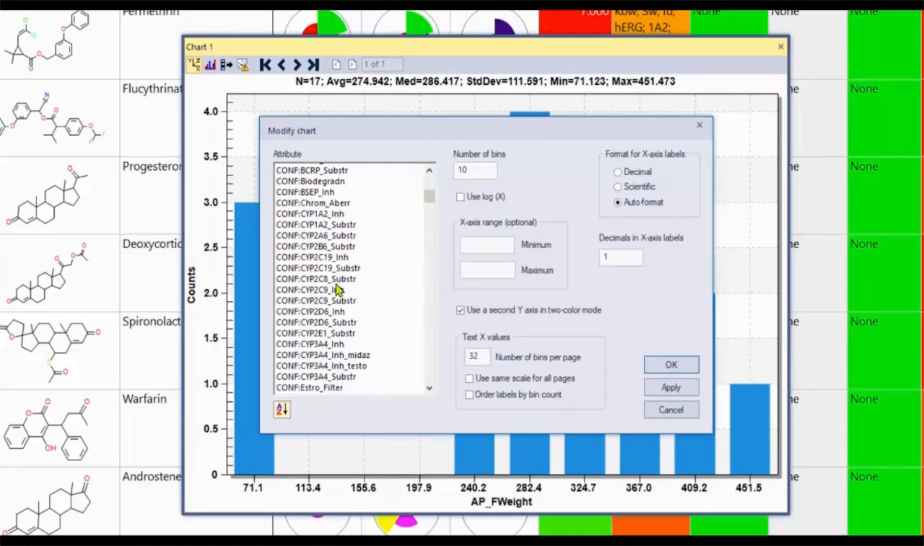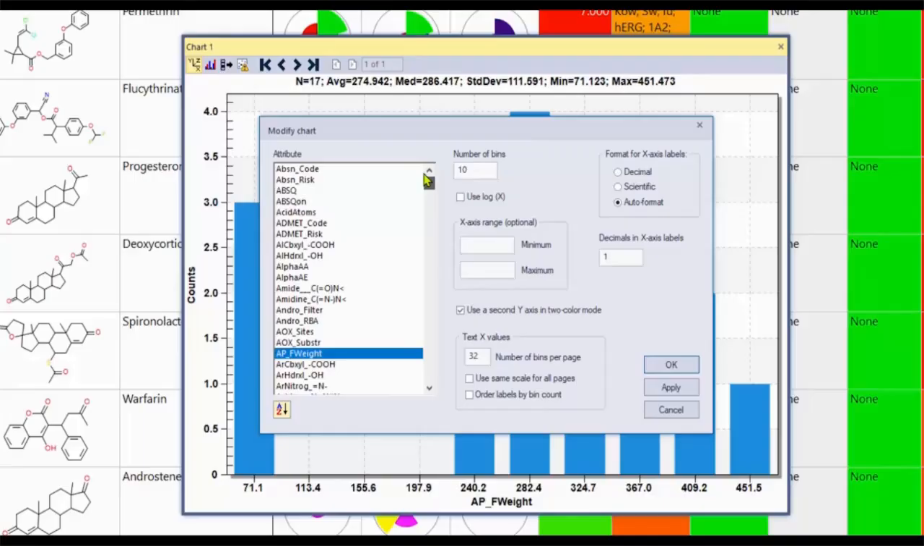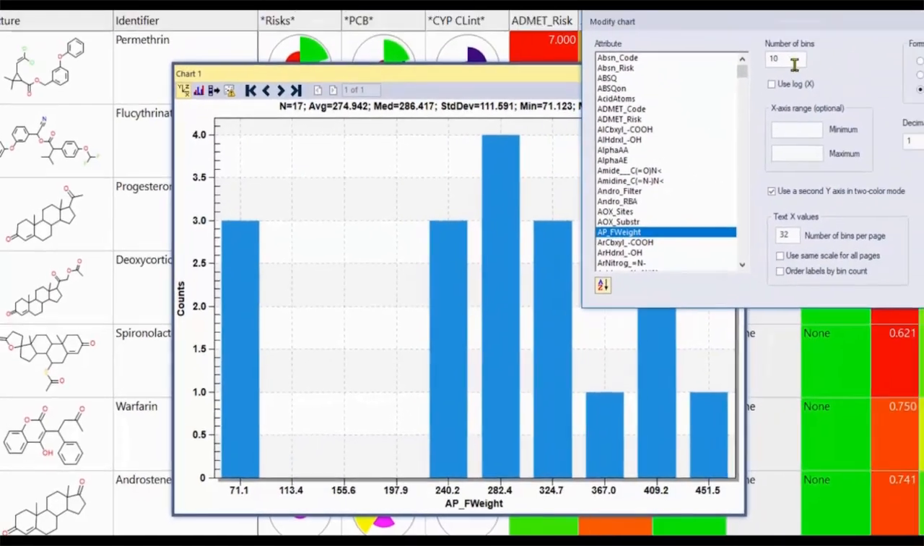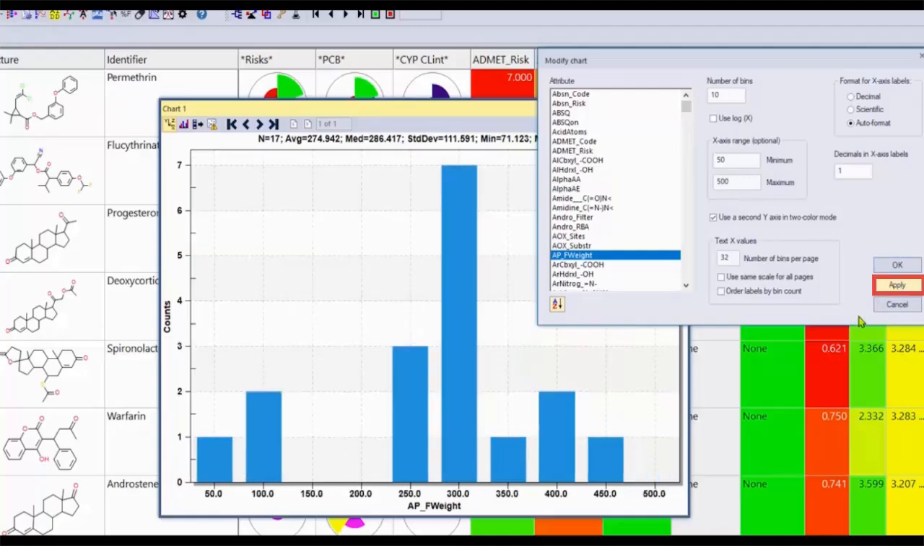any one of these distributions, a distribution for any of these properties shown in this dialog box here. We can also clean up or specify the number of bins here. So let's leave that at 10, and let's go from 50 to say 500. So we can specify a minimum value and a maximum value. And then if we hit the apply button, that will just apply that criteria, and we can do other modifications while keeping this dialog box up here.